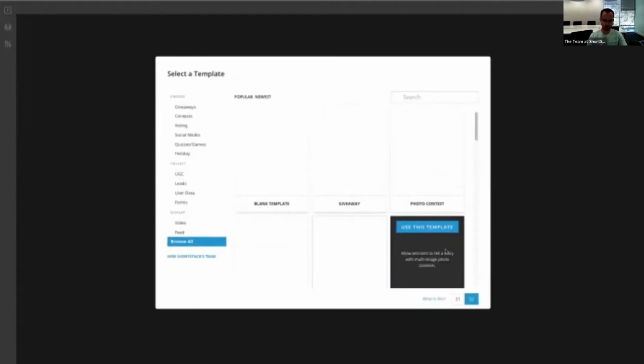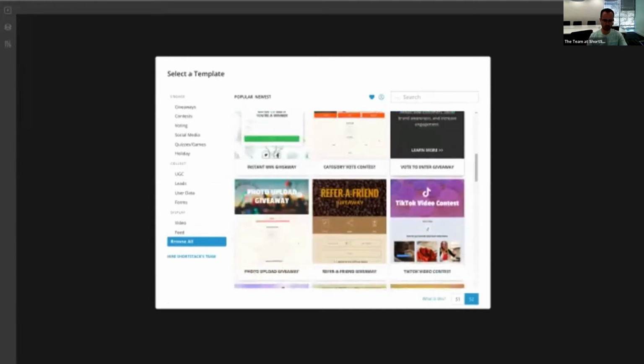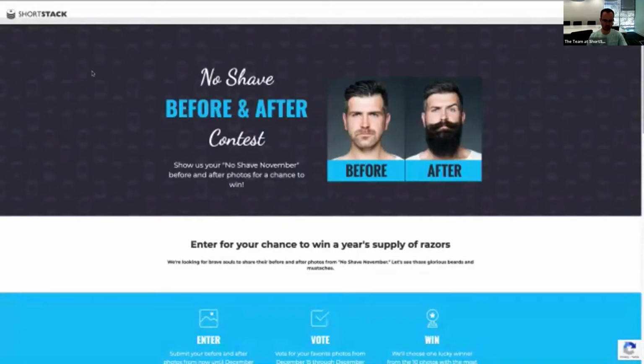You want to make sure you start with S2. That's where a lot of our new features are located now. Video upload, multiple photo upload, new voting options, it's all under S2. So you'll choose the S2 template, and then I would recommend starting with the multi-photo upload contest template that we have set up already. It'll save you some time.